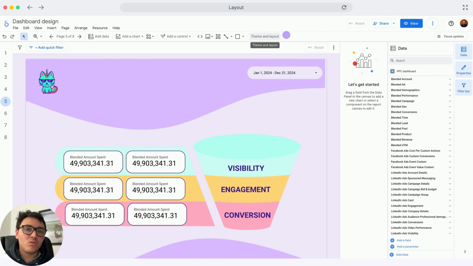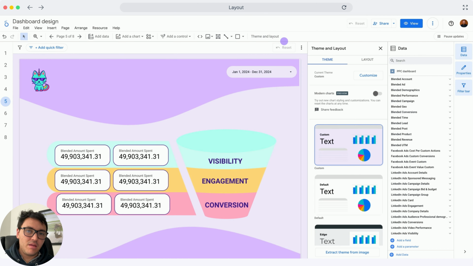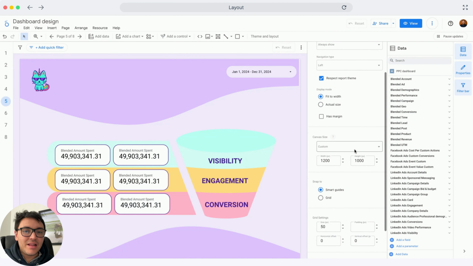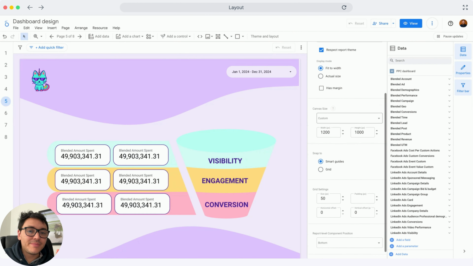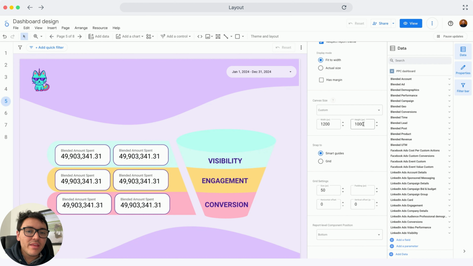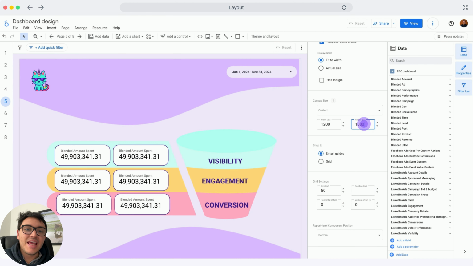I will go back to edit to show you some of the settings that I can modify in the layout. So theme and layout. And finally, this is the most important one I will say, is the width and the height of my pages. If I change it from here, all the pages in my report will be changed, the size will be changed, but I can change it at the report level and also at the page level.